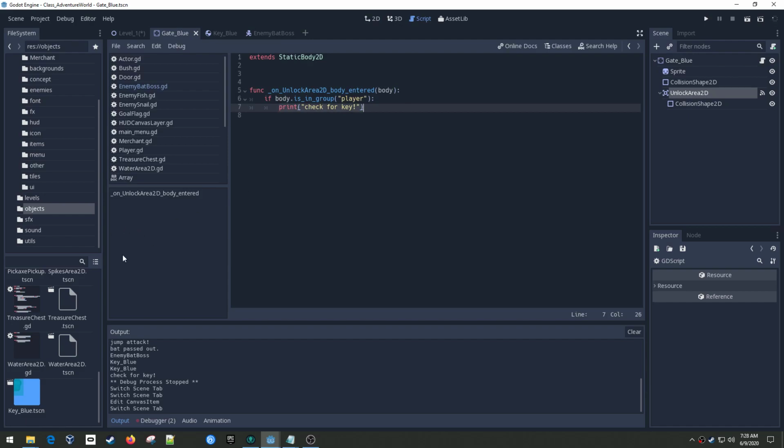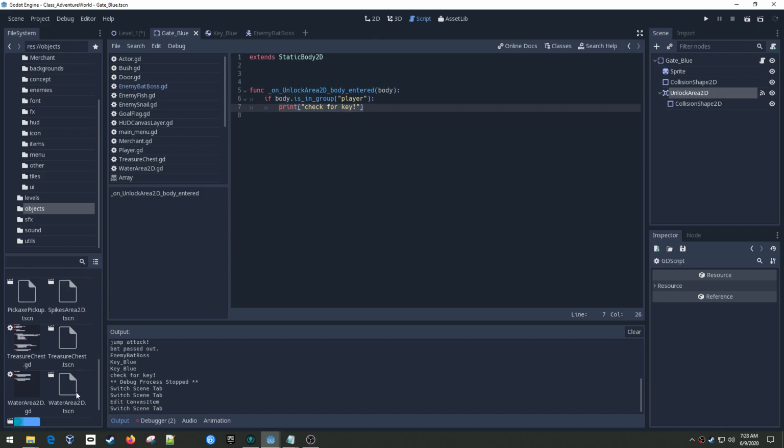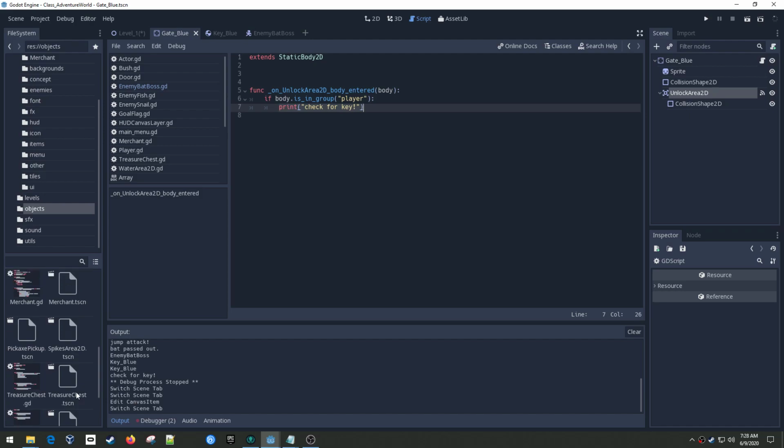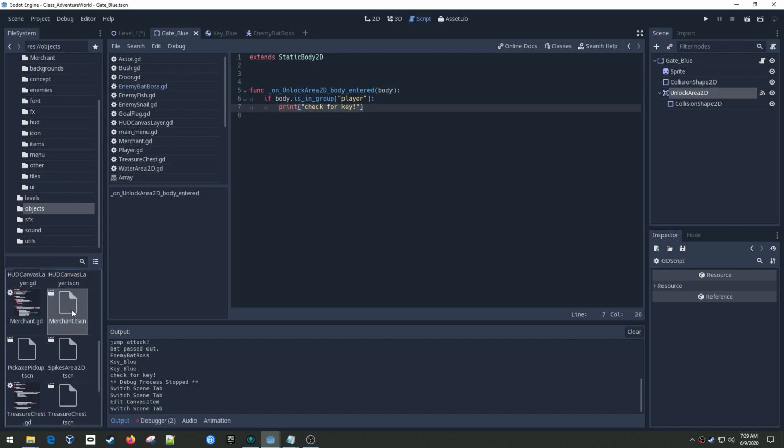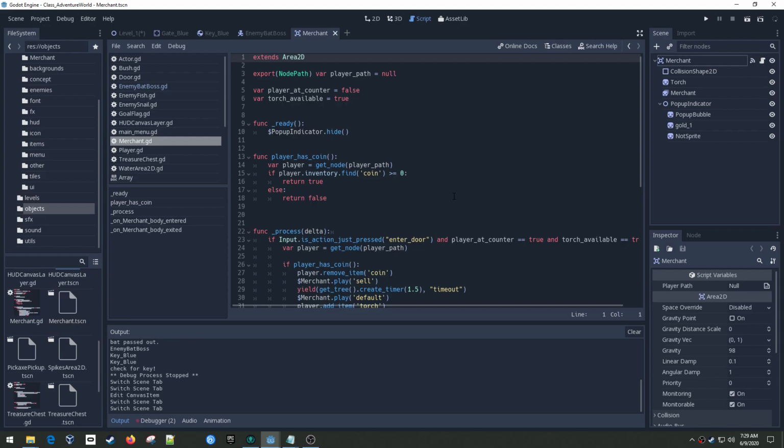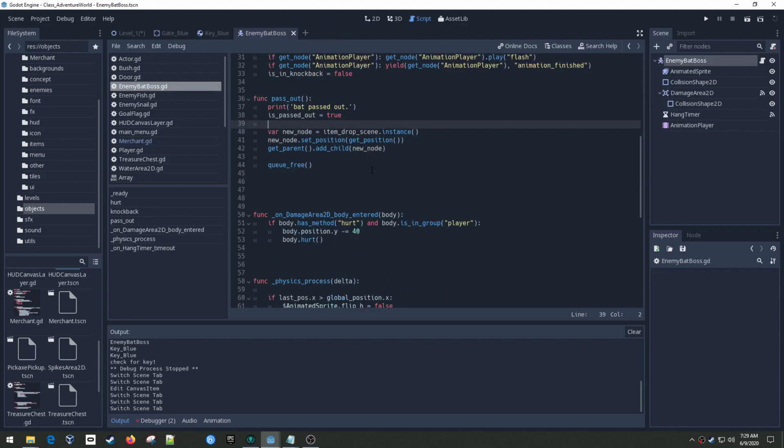So, to check to see if a player has a key, or has an item, let's see, where have we done this before? Maybe the merchant? So, yep, right here. Here we're checking to see if the player has a coin when he talks to the merchant. Pretty much the same concept here.